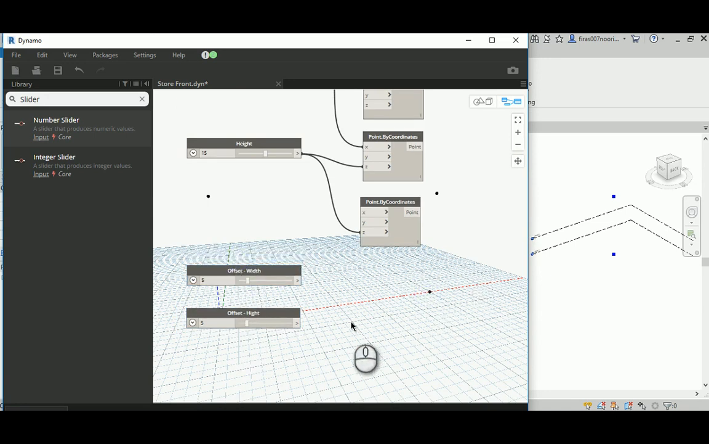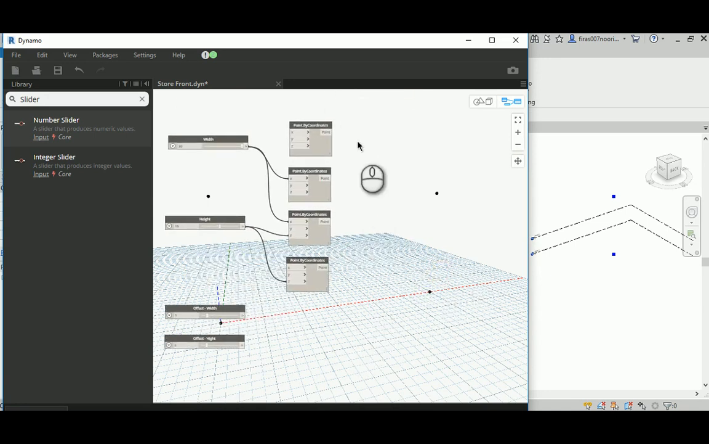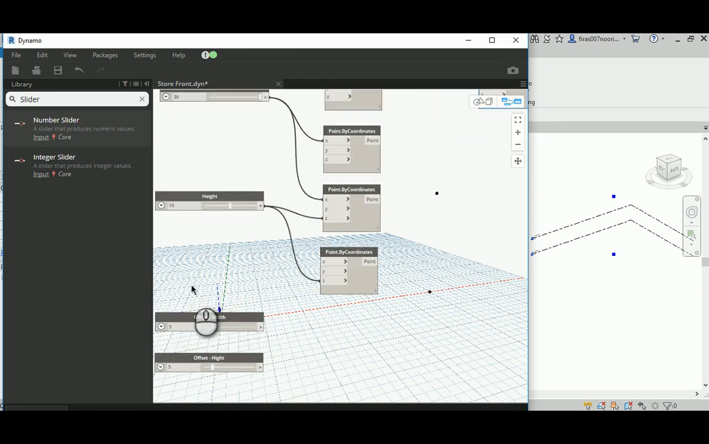Now we need points. So I'm going to have this point copied again right here, and this one is basically 0 plus the width offset itself.